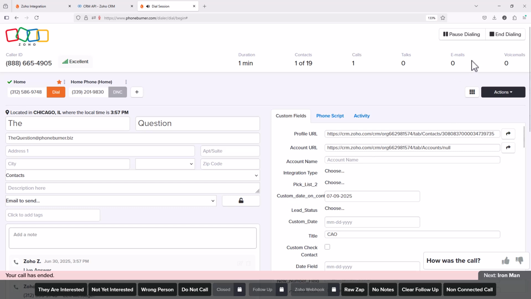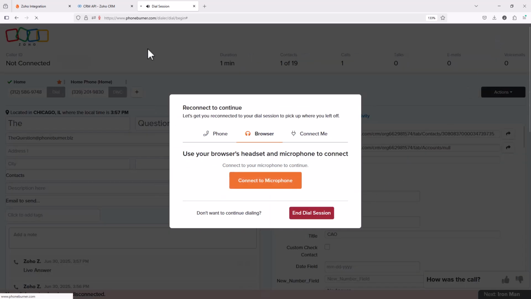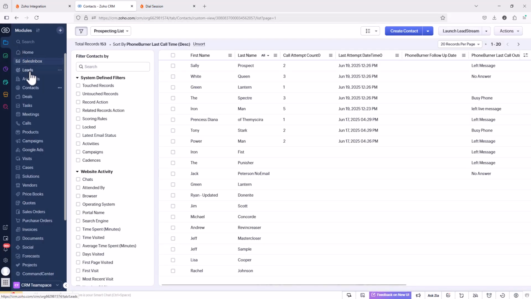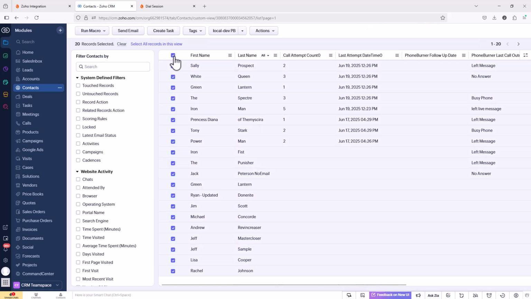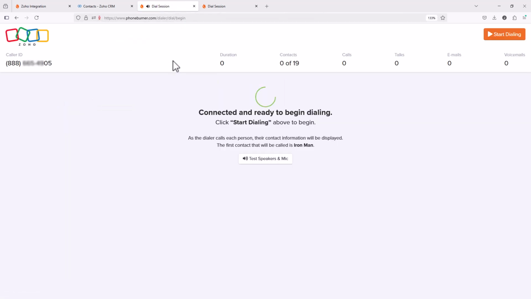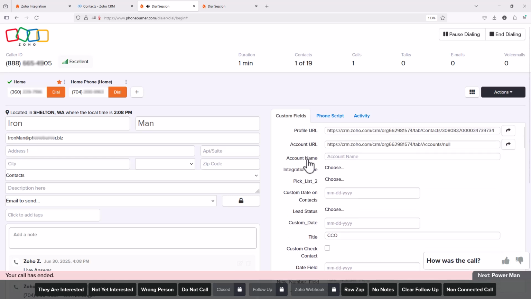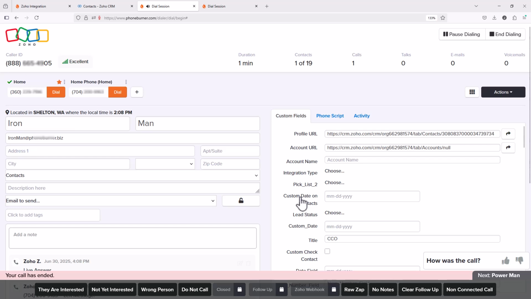So now that we've made that change, let's end this dial session. Let's go back here to our contact module. Let's select our contacts and begin our PhoneBurner session. And now you'll see we've got lead status. Now, of course, I'm calling contacts, so lead status isn't going to be relevant for me in this particular case. But custom date on contacts is now updated. It looks prettier. I can see the whole thing. It's just going to work a lot better for me and my team as I'm making calls.